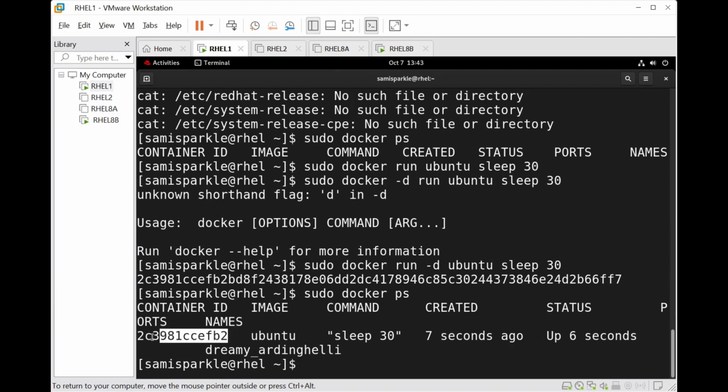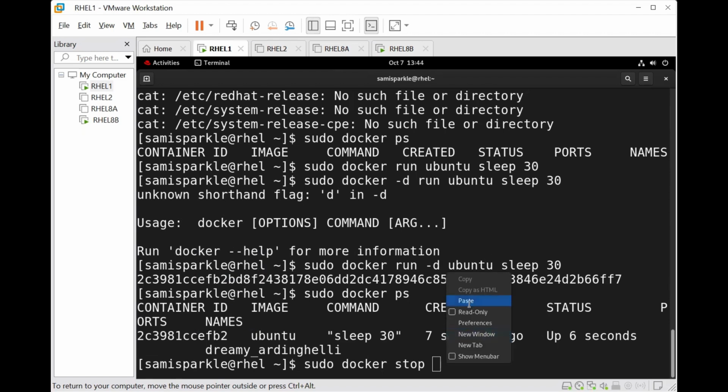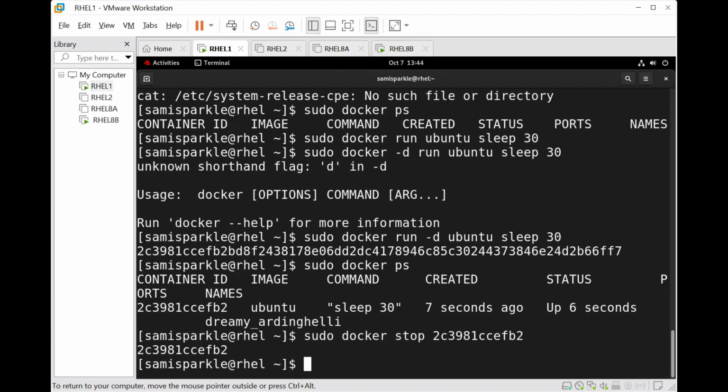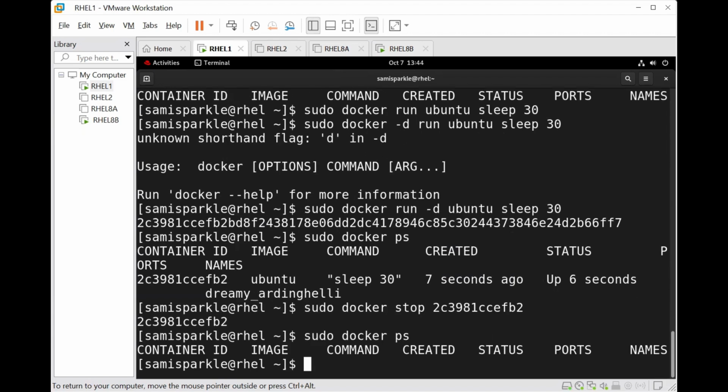So let's say that I want to stop it. Let me copy the container ID, and I want to stop. How do I stop it? Docker stop. So with this, it will stop it. It has already stopped. Let's confirm it. If I say ps now, you can see that there's no process running again. If I now say ps -a, I'll find it.